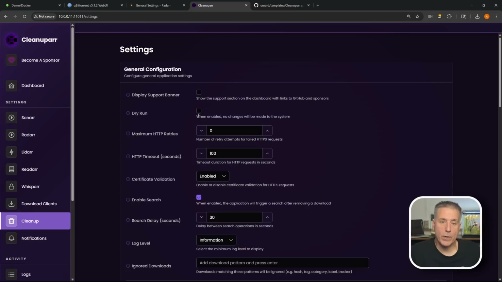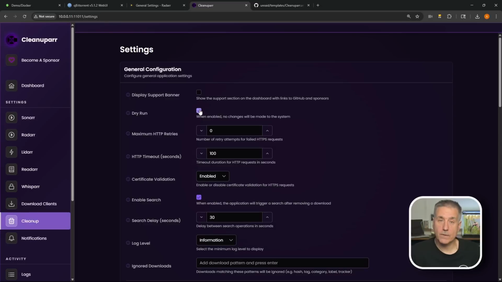All right, next option down, we have dry run. We're going to turn this on for now. And when this is enabled, it will simulate the actions in the logs. It'll show things like deletions and other notifications. That's useful for testing without affecting the actual downloads. Highly recommend you turn that on. We'll come back later on and make sure to disable that.